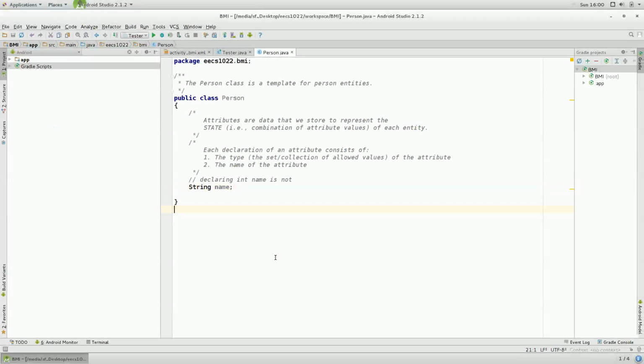That's why we should really keep this declaration over here. So that's more appropriate. Let me also document over here to remind you that it is not appropriate to declare name as an integer, because we know that the integer values 1, 2, 3, 4, etc. are not appropriate for a name.